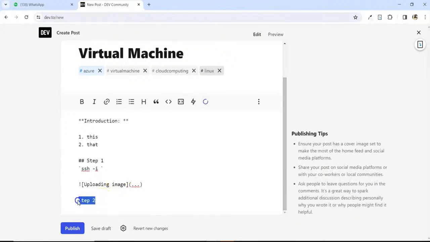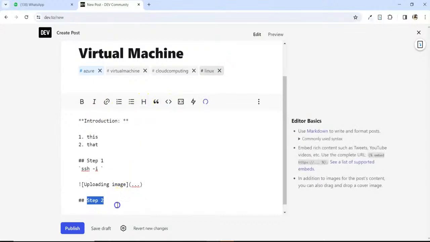It's still loading the image, so that's why it has not appeared yet. So just have to be patient for it to come up. Then I can say this is also a heading. So this is my step 2 heading. And we go on to write the text. And let's say step 2 is about, okay, I already connected to the Linux. It's about maybe installing more apps on my Linux VM.